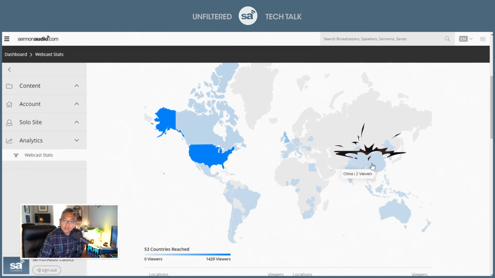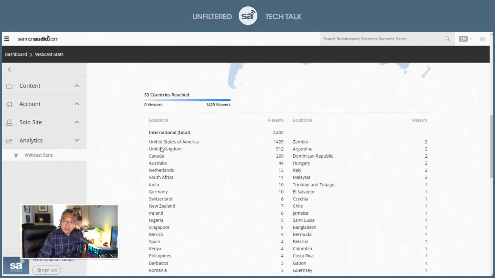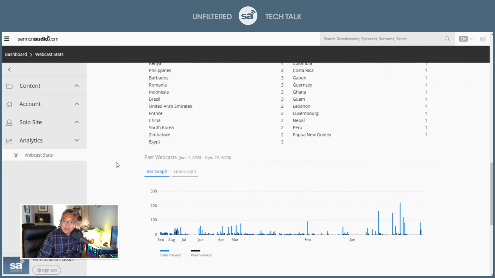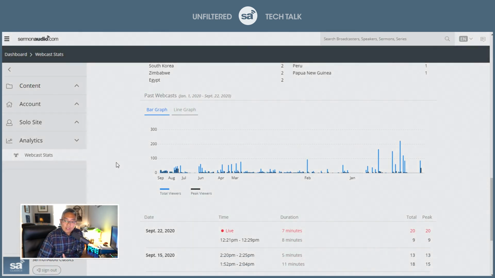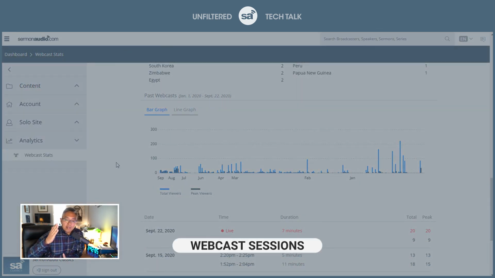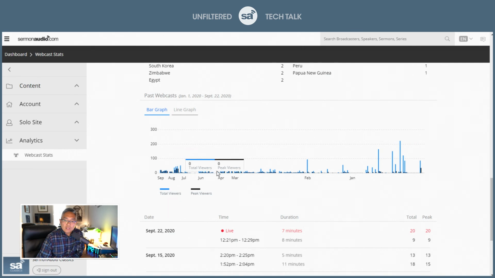Two from China, India, Australia. So it's all very interesting. And then, of course, we break it down by country here in the text. Down below that, we show a simple graph of all the actual webcast sessions that you've had throughout that date range. You can hover over this and see the people that tuned in as well. You can see it in bar graph mode.